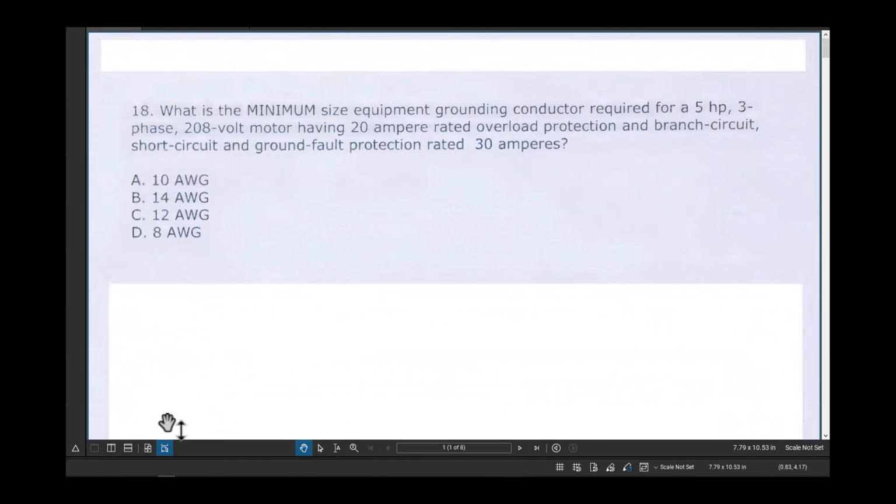Question 18. What is the minimum size equipment grounding conductor required for a 5 horsepower 3-phase 208 volt motor having 20 amp rated overload protection and branch circuit, short circuit and ground fault protection rated 30 amps? A. 10 gauge, B. 14 gauge, C. 12 gauge, D. 8 gauge.